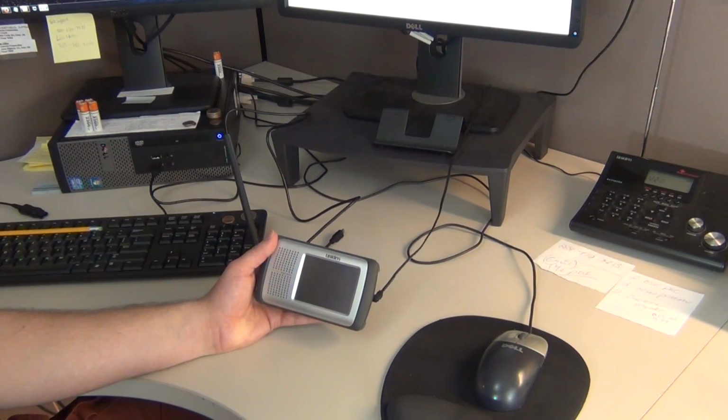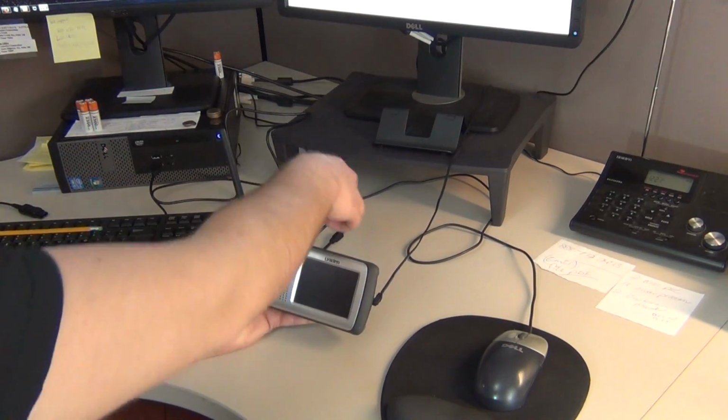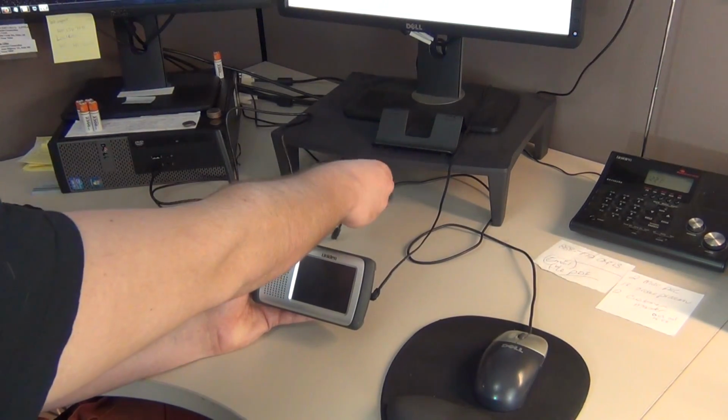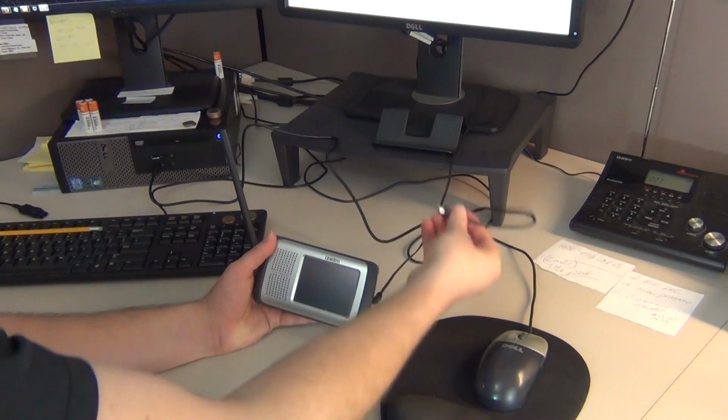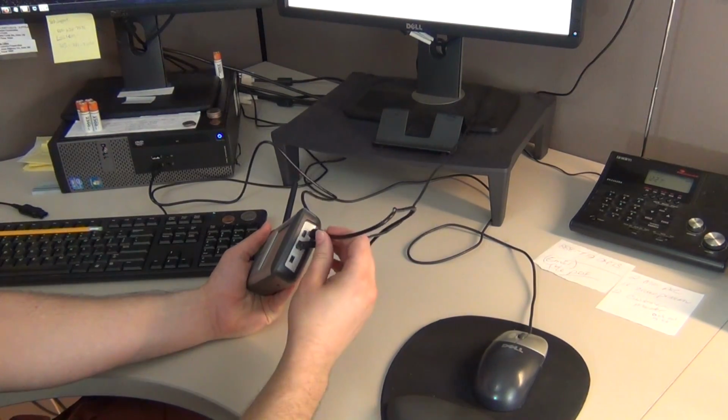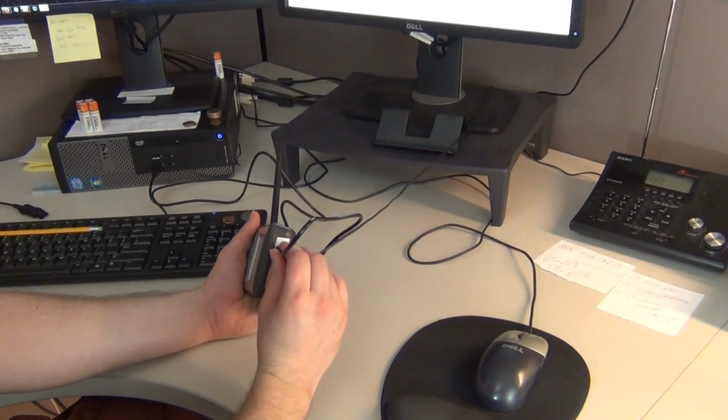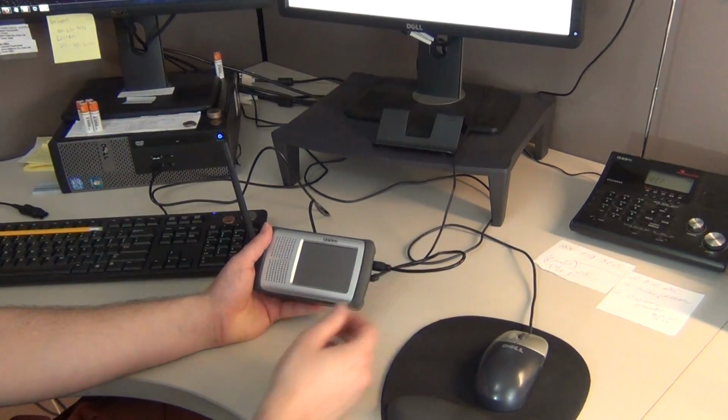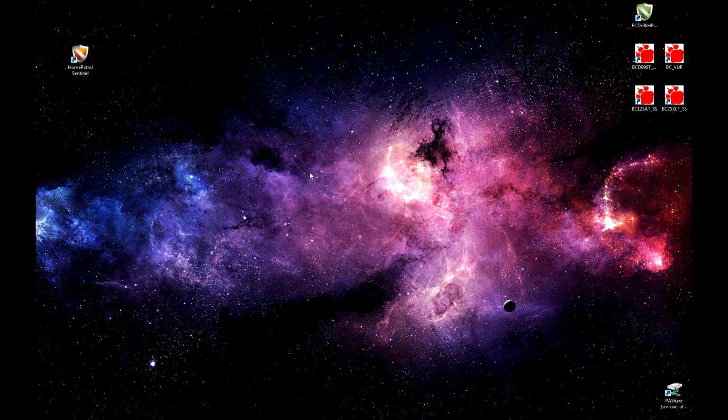To hook up your Home Patrol to the computer, you'll connect the USB cord to your computer. You'll take the small end of the USB cord and connect it into the side of the unit that's labeled USB. Now that your unit's connected to the computer, bring up the software.